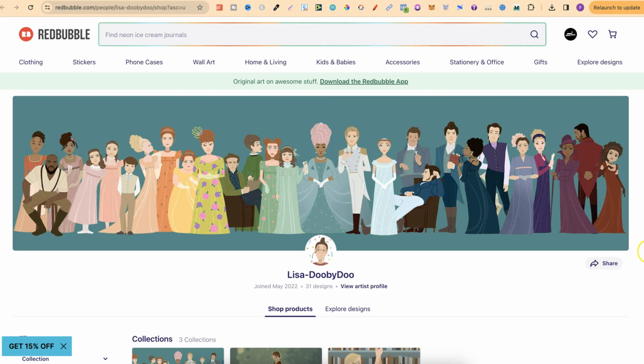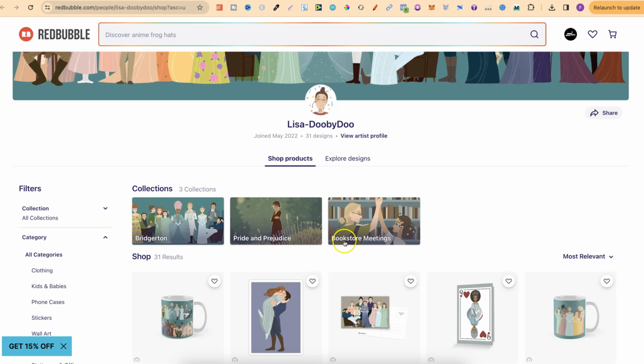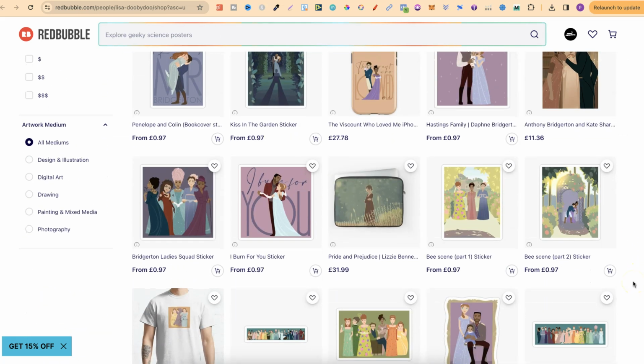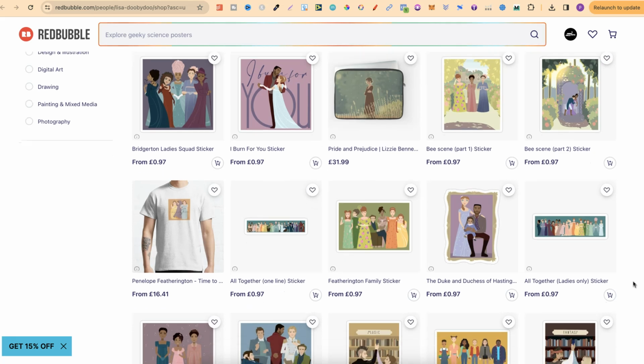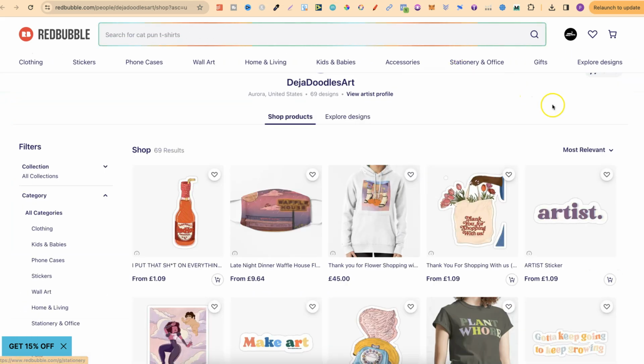It's also going to be the same with this one just here, which is Lisa Doobie-Doo. Now they also have collections. Collections are a great way to organise your designs. Then if we look at the designs, again, everything's congruent because it all has that similar style. And that's the same theme with all of these just here.